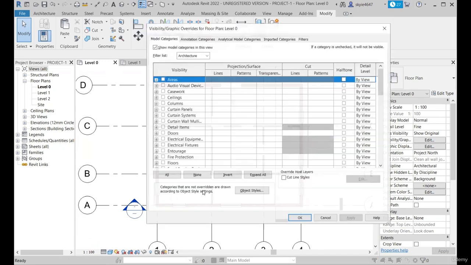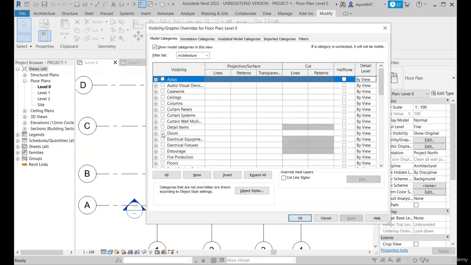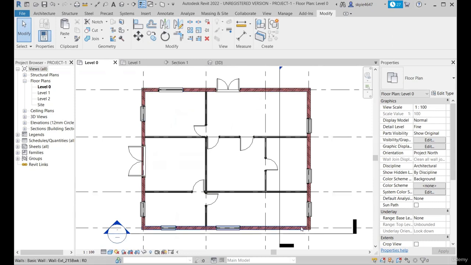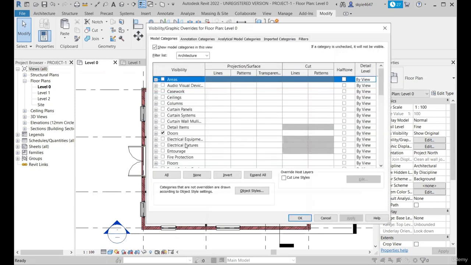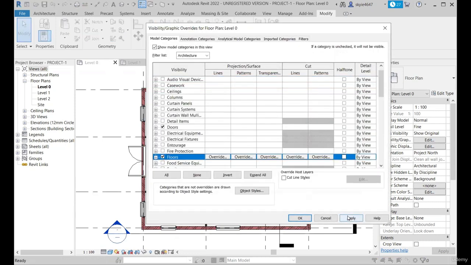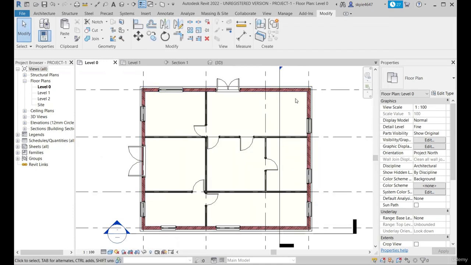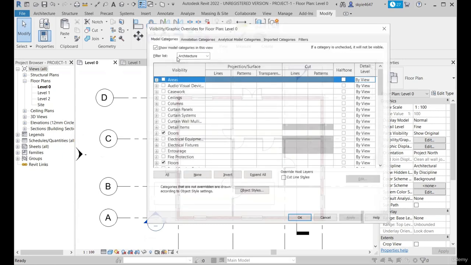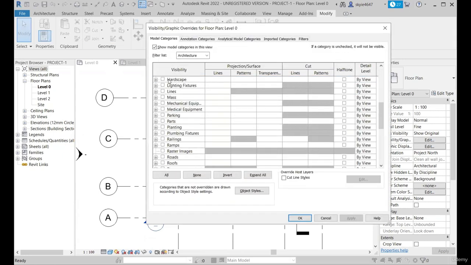This is because its visibility is turned off. So if I select door for now and hit apply, hit OK, I'm able to see doors, walls, and windows as well. Similarly, we can check this for floors as well, as we have floor for this level 0. So you have the floor, walls, doors, and windows back again. So we can control the visibility of any elements using the visibility graphics.